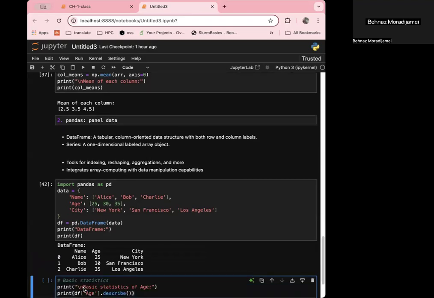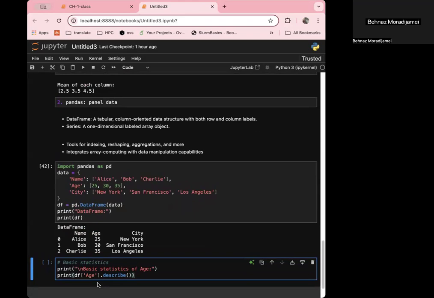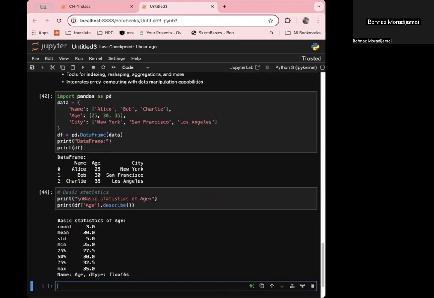Sorry, I forgot to write that line. So this line, again, gives us a quick summary of age data, right? It shows us the count, number of values, mean, standard deviation, which is a measure of spread of our data, right? Min, max of our data, 25, 50, and 75%, which are quartiles of our data set.